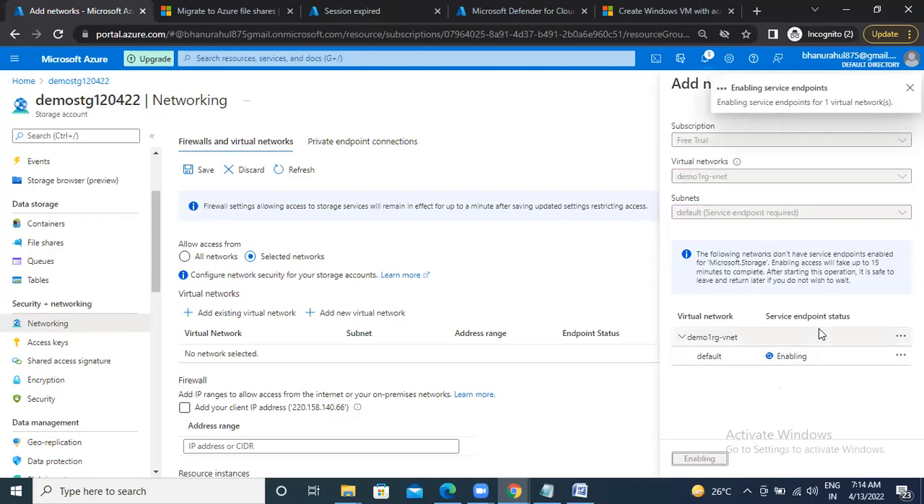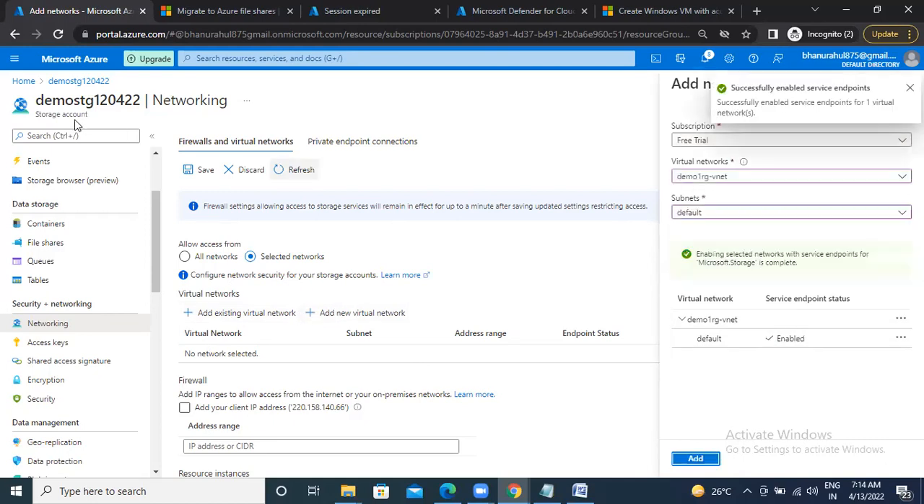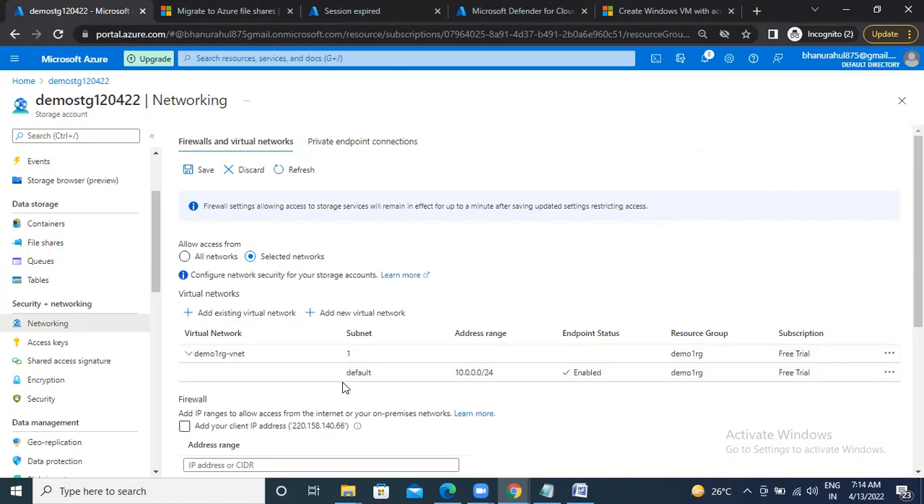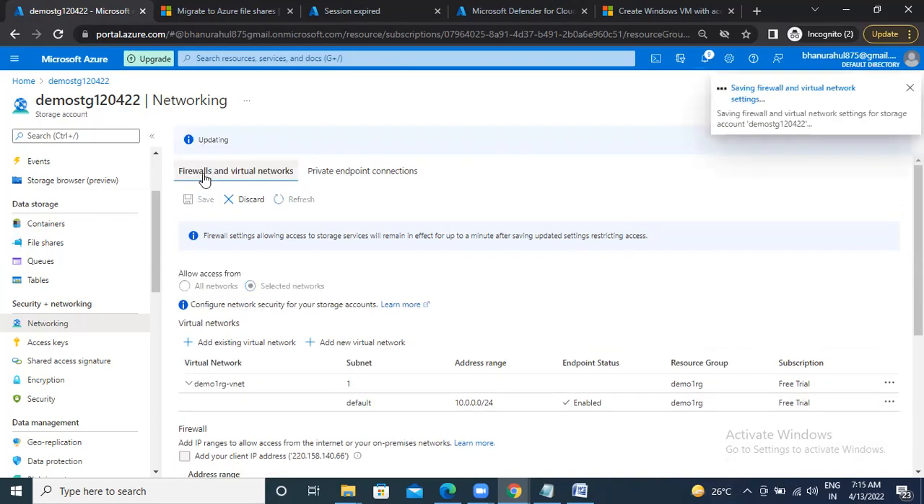So this service endpoint will be enabled, and then we can add this VNet and subnet to the selected networks. Once you add this VNet and subnet, this storage account will allow access only from this VNet and this subnet. See, now you have added one subnet and one virtual network. This VNet is in this resource group, and this is the subscription. See, now this is the virtual network range you allowed for this storage account. Now after adding, you can save this.